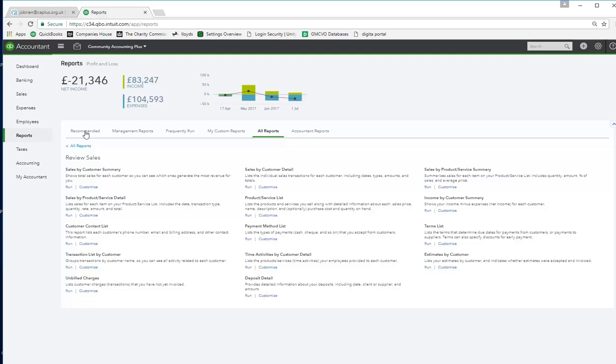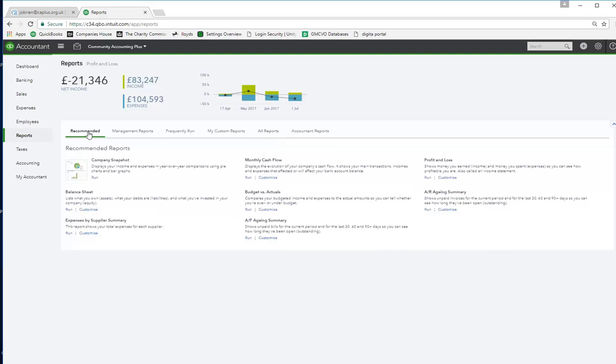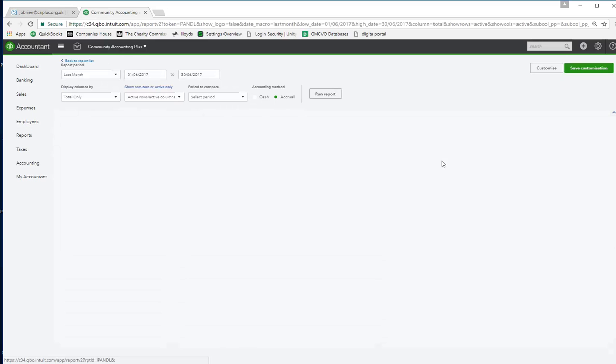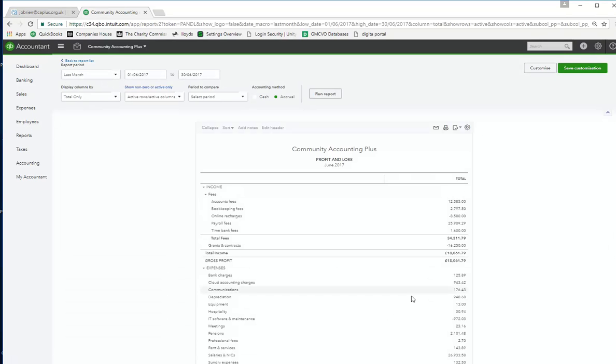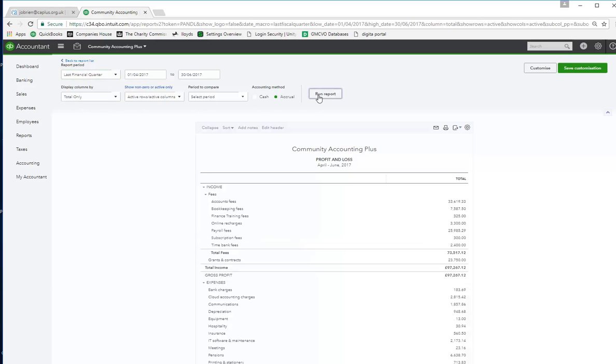So for example, if I go to recommended and I go to profit and loss and I just click on the default recommended profit and loss report, it comes up with a report that shows money in, money out, and it says last month. But if I change that date to, for example, let's go down here to the last financial quarter and run the report, you can see the results for CA Plus for April to June 2017, and these are the accounts headings and so forth.